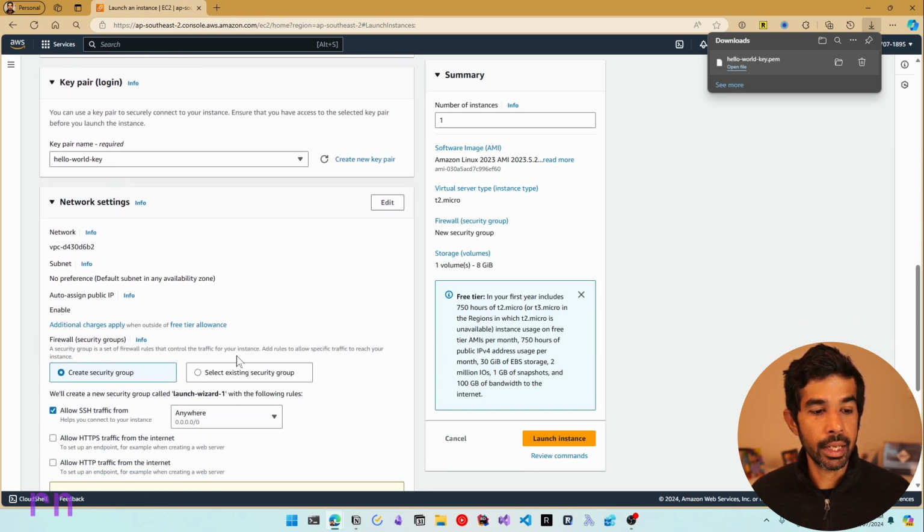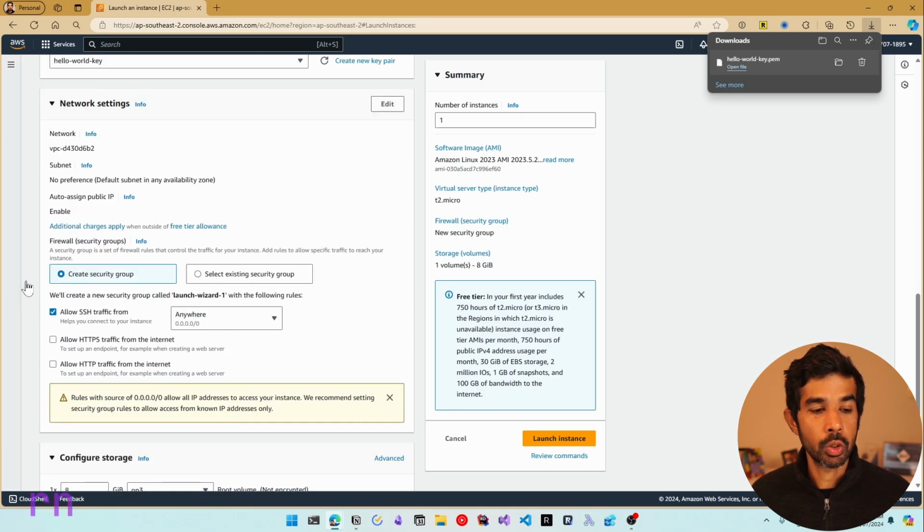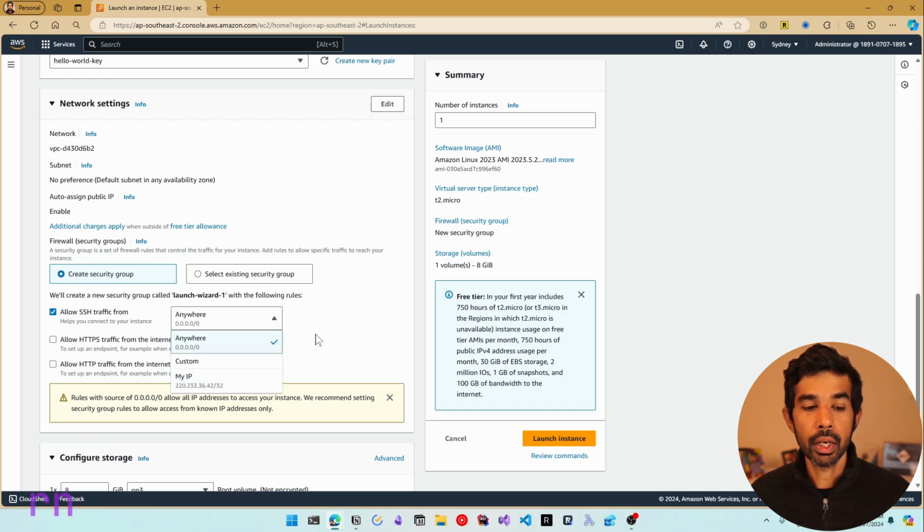So with the network settings, you can create a new security group, which is going to happen automatically with these specified details. So in this specific case, it is allowing SSH traffic from anywhere. You can limit this to a specific IP address or also give a range of IP addresses in here.